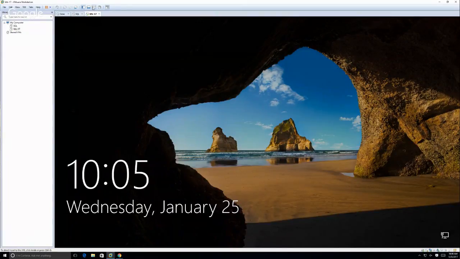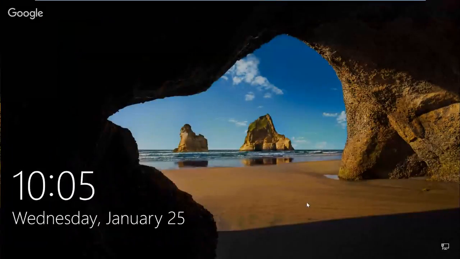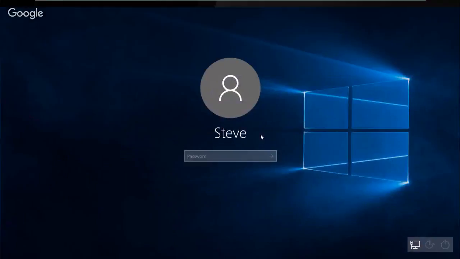I usually run in maximized mode so that I don't have two toolbars to worry about. Same password that's up there.